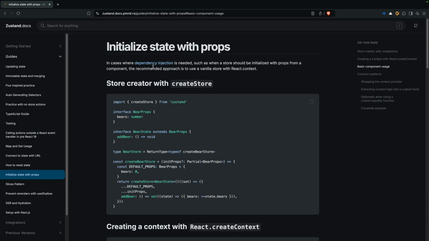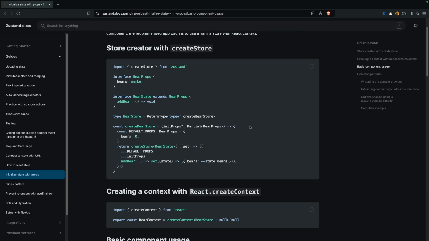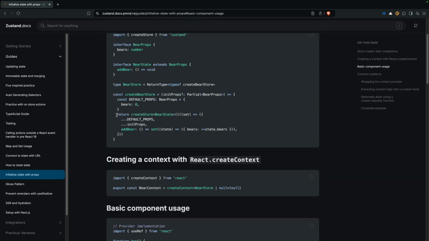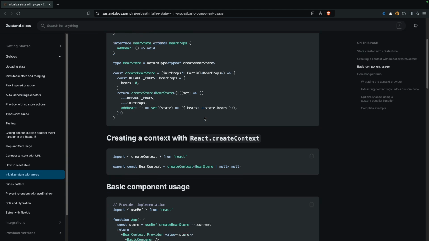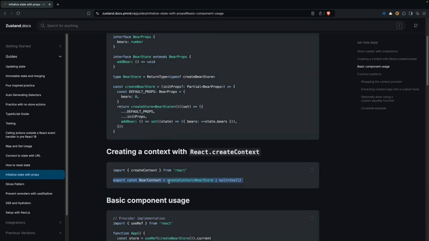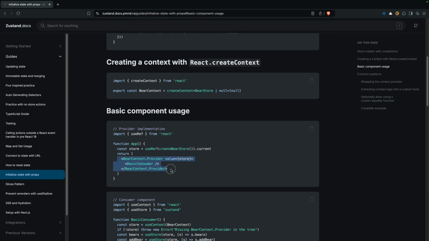All right, I'll drop the link to this in the description as well, so you guys can go and see it. So here all we have to do is create a regular Zustand store. We can have init props, the default props, all that basic stuff, and then we'll create a React context and its provider, and we'll provide the store like this. We are using useRef here because every time this app re-renders, we don't want it to create new Zustand stores.